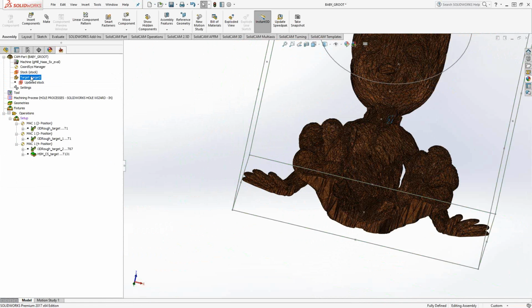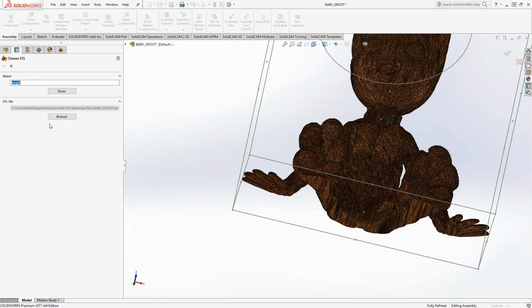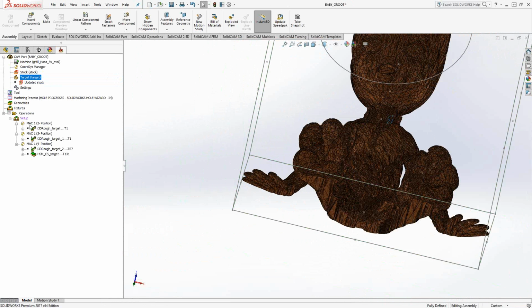And then lastly, the target is actually the STL file. There's nothing for me to choose here unless I need to relocate it to a new file. But essentially, it brings in the target as is. And then from there, you can program your usual toolpaths.